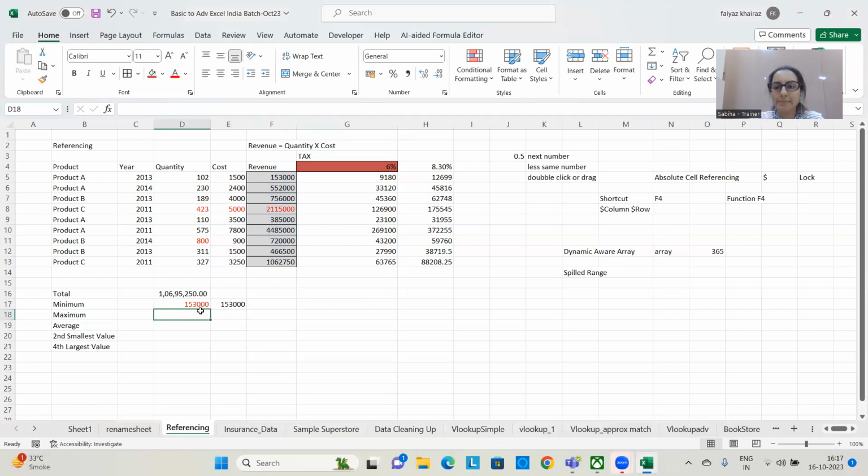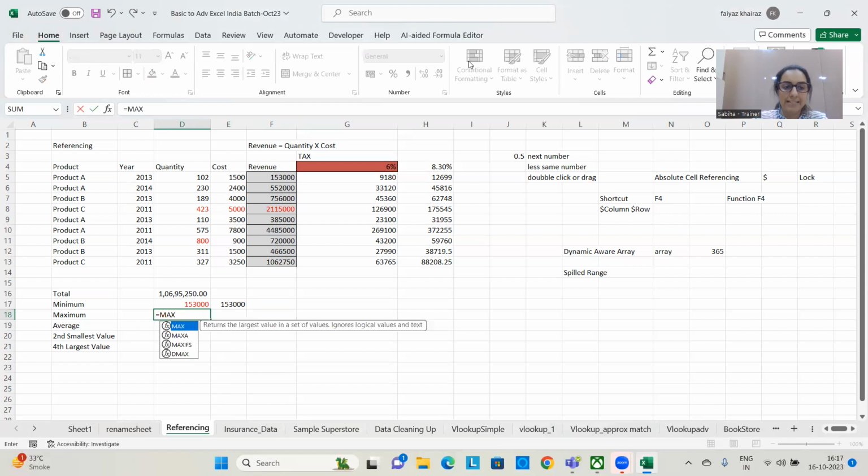Let's go to the maximum value. Begin with an equal to sign. Max is the maximum value formula. So the formula for maximum value is equal to max. What does the max function do? From a range of cells, it gives you the topmost value. Open the bracket, select the range of cells, close bracket, and hit enter.